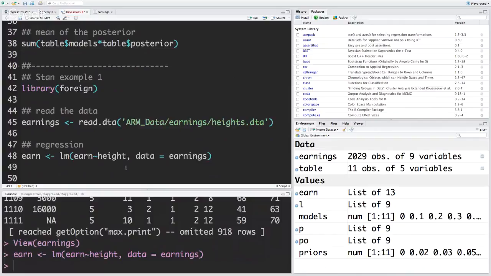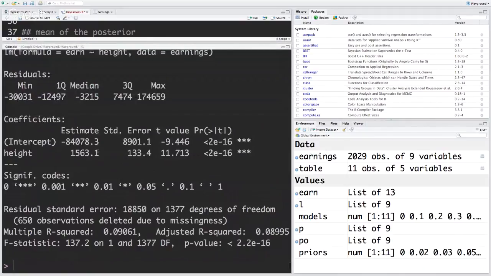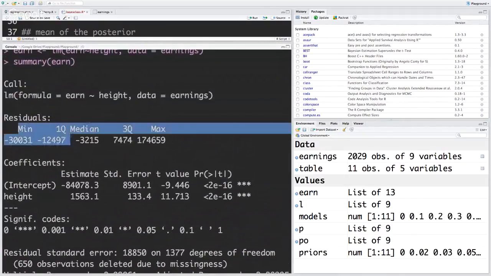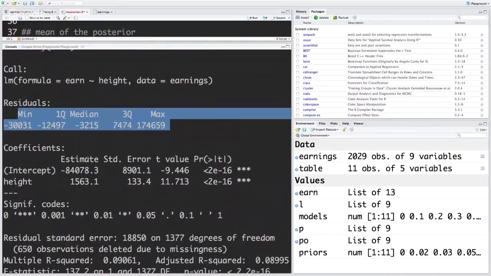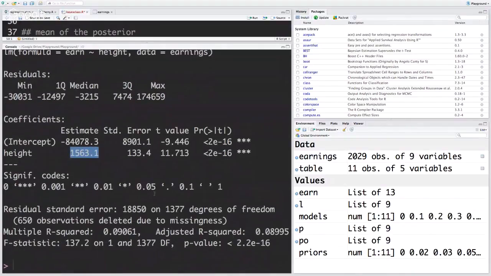All right, now let's see here. And then you do summary of earn. And here's all of the regular R output. Isn't that cool, guys? So this tells us our residuals, what values they are. And here are our estimates. This is our intercept, and this is our B parameter for height. Standard error, t-values, and p-values. And then there's also R squared and adjusted R squared, which are usually pretty close together. Yeah, this is pretty simple. This is base R, very easy to run a regression with.